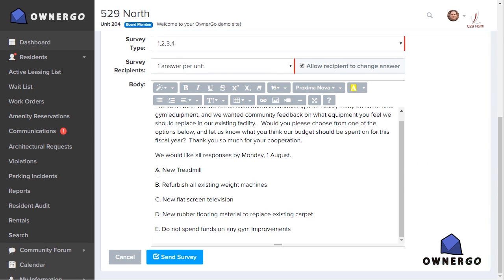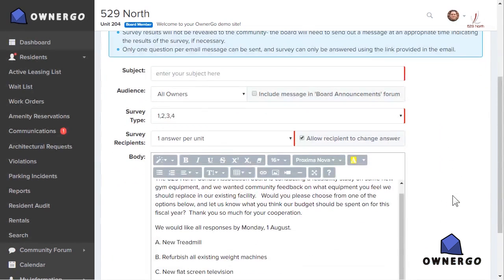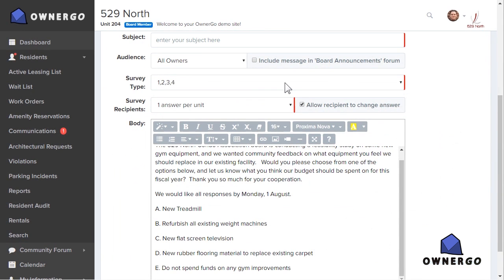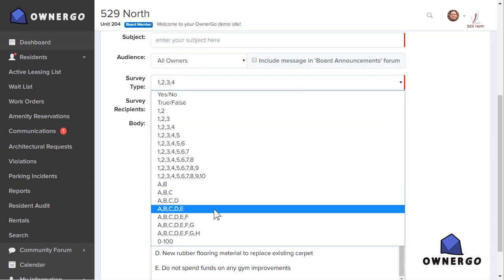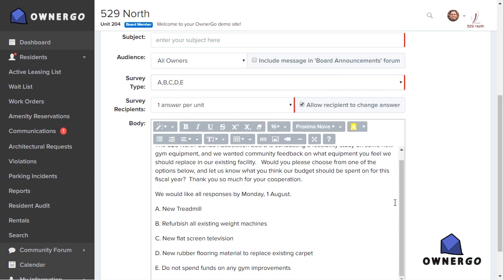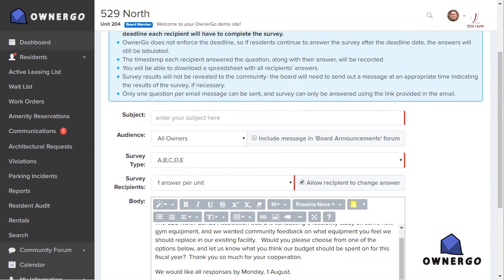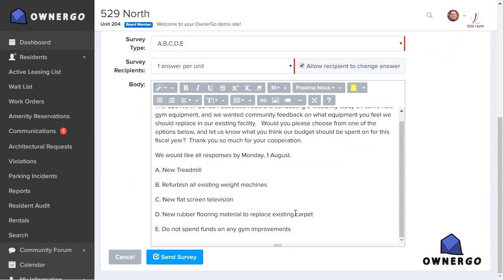You'll notice this one has 5 different options here, so you want to make sure that the options that OwnerGo provides the owners is consistent here. So I'm going to select A, B, C, D, and E here. And also make sure you include the subject here. So I'm going to go ahead and copy what I have here in Microsoft Word, paste it here. So I'm going to go ahead and send the survey.